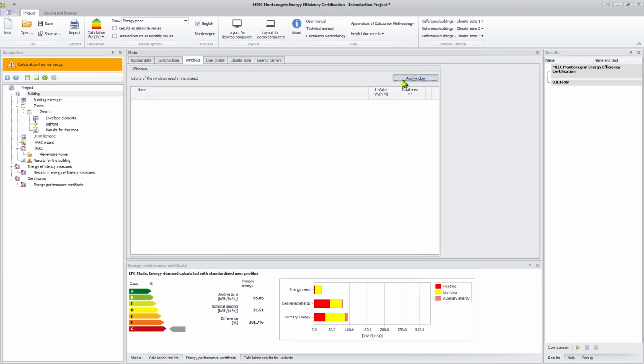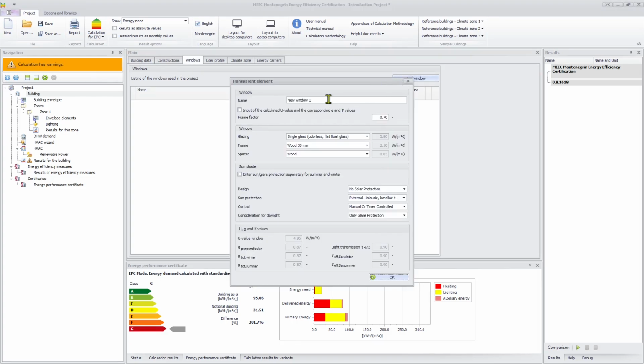Click on Add Window. Then we can give the window a new name. We call it Double Glazed Window. Then we change the glazing to double insulating glass with single airspace, the frame to PVC 3-chamber, and the spacer we change to PVC. We will leave the rest of it as it is. Then we click on OK.